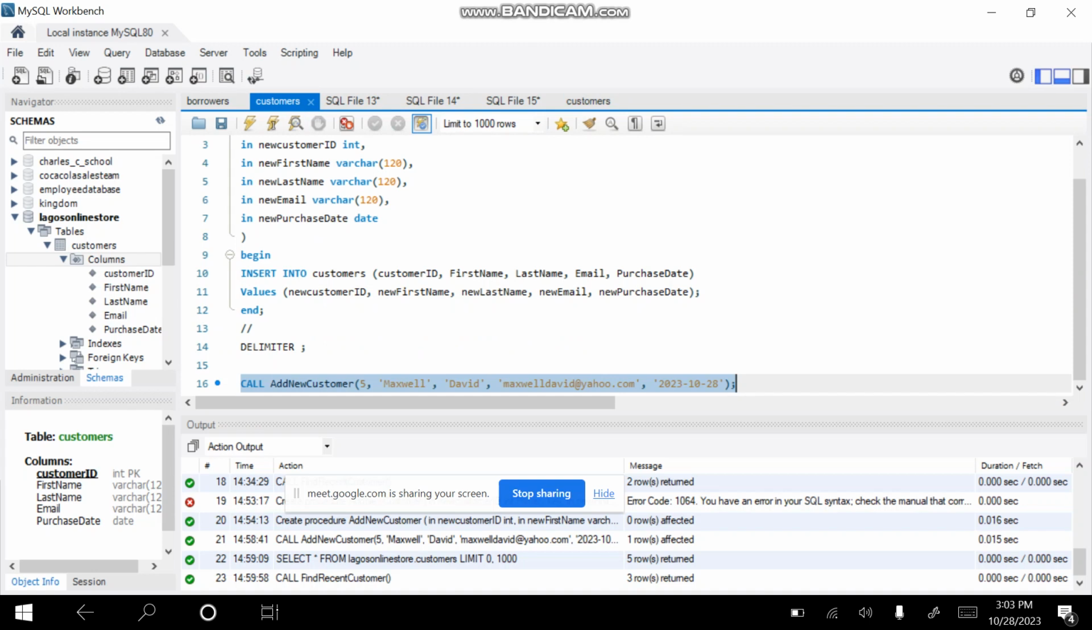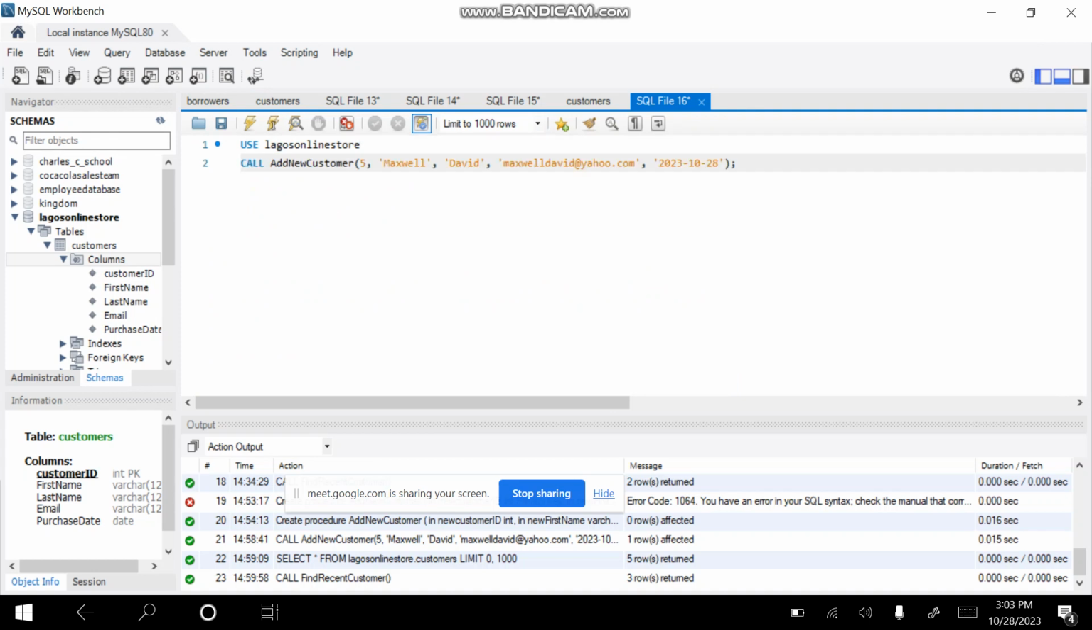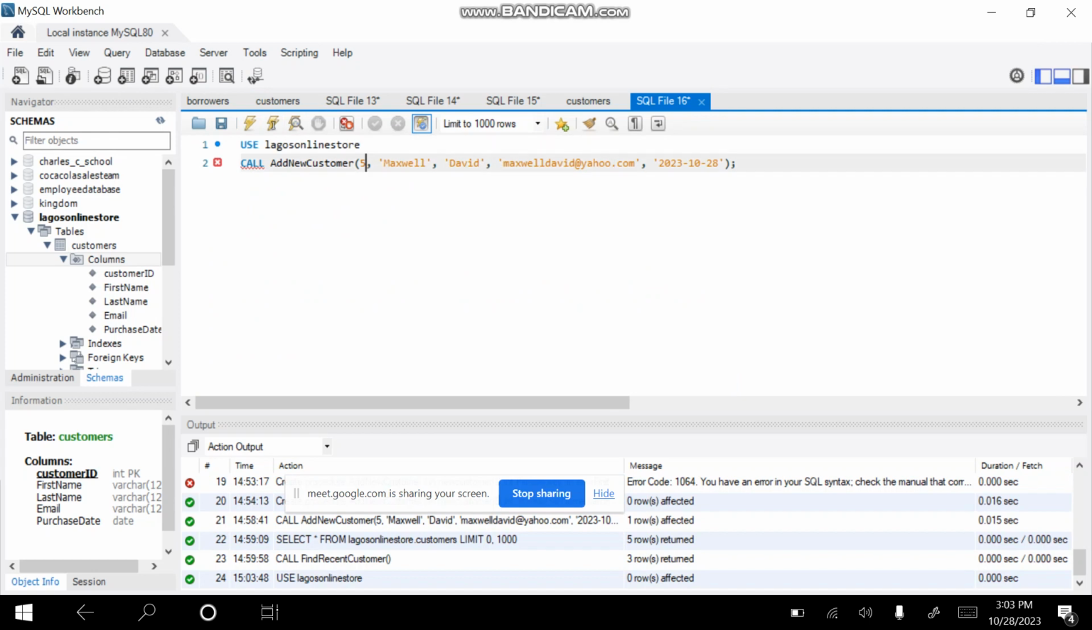The good thing about this, even if you go and open a new script, all you need to do is always specify use, the name of the database, use Lagos online store. Run that. Execute that one first here. Make sure it is being used. Then this will be number 6. This will be Emma. This will be Alex. Then here we can say emma4you at Gmail.